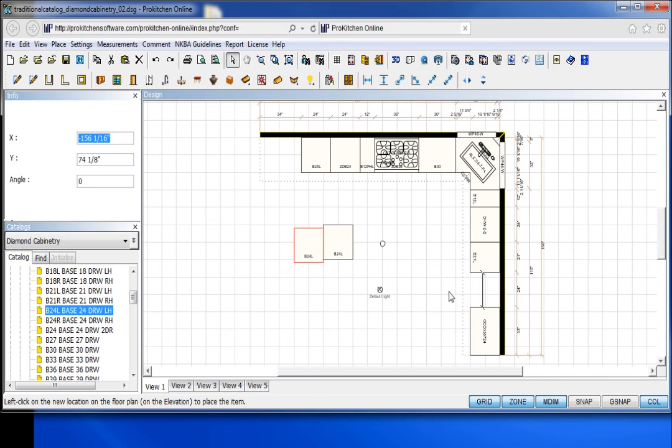So this has been our ProKitchen tutorial on our new design tools buttons in our Plan View toolbar. Thank you for watching.